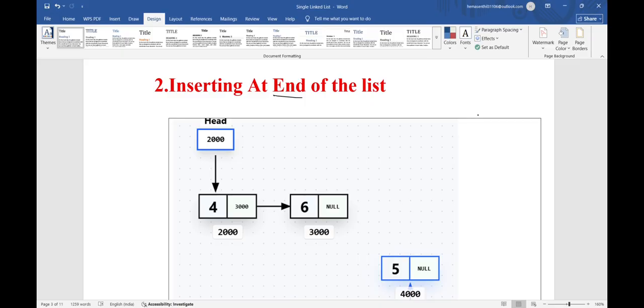So already the list exists with two data. The first data is 4 and the second data is 6, and the address of 4 is 2000. Head stores the first node's address, so it is storing 2000, and the last node's next will always be null. So this part we are already clear on. And next I'm going to add at the end.